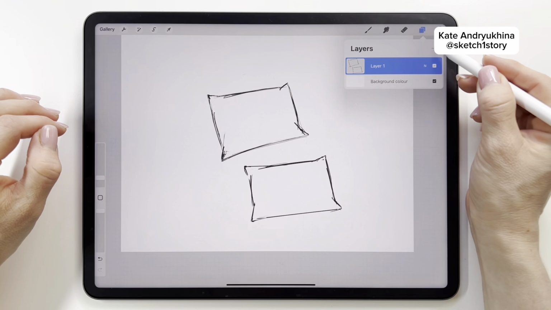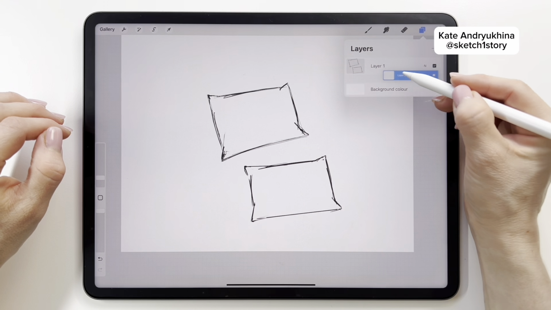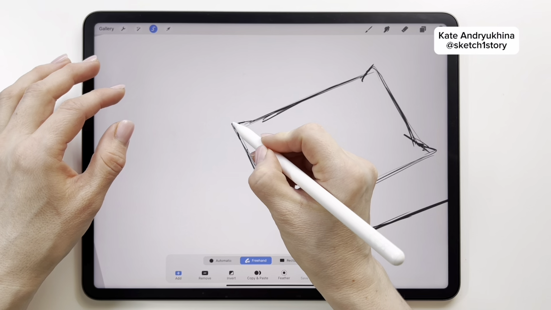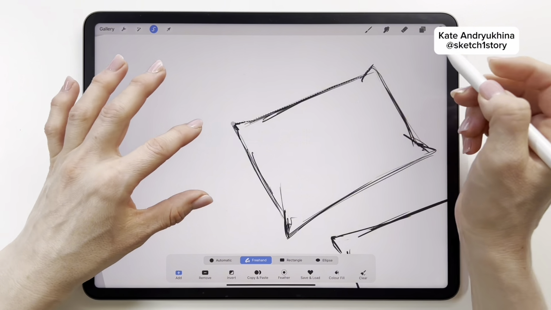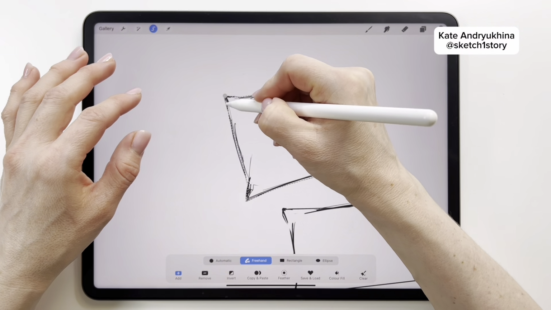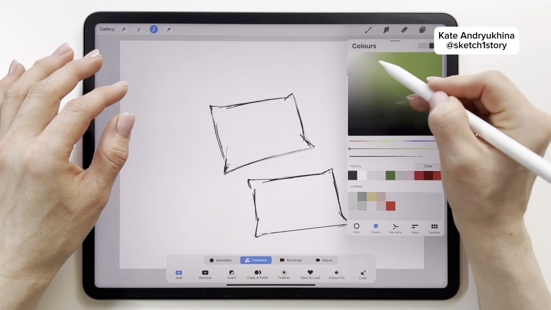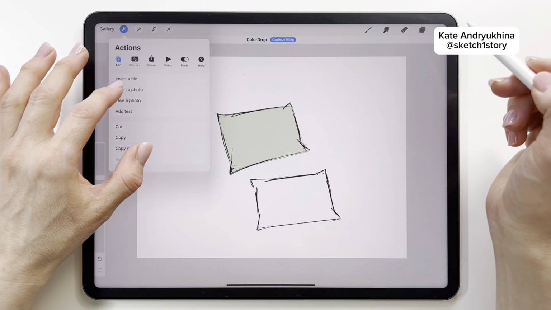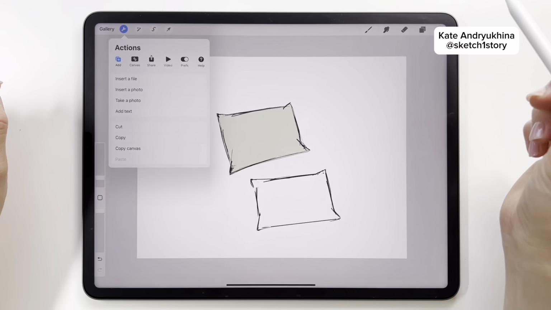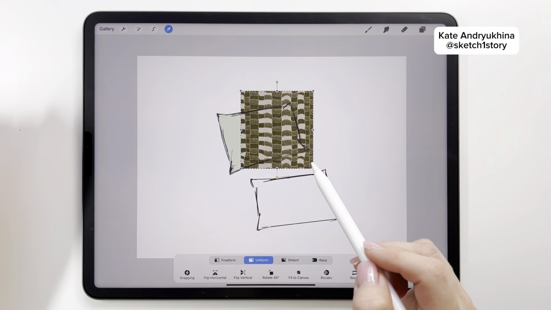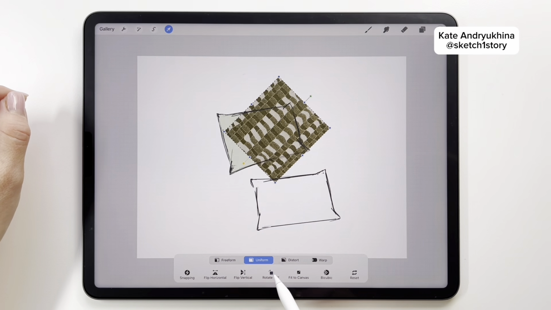Next, I create a new layer and place it under the layer with the outline drawing. Next, I take the Selection tool and select the area of the cushion's shape. And I fill this area with the light green color. Next, I add the texture of the fabric. Next, I place it above the filled area and rotate this image.